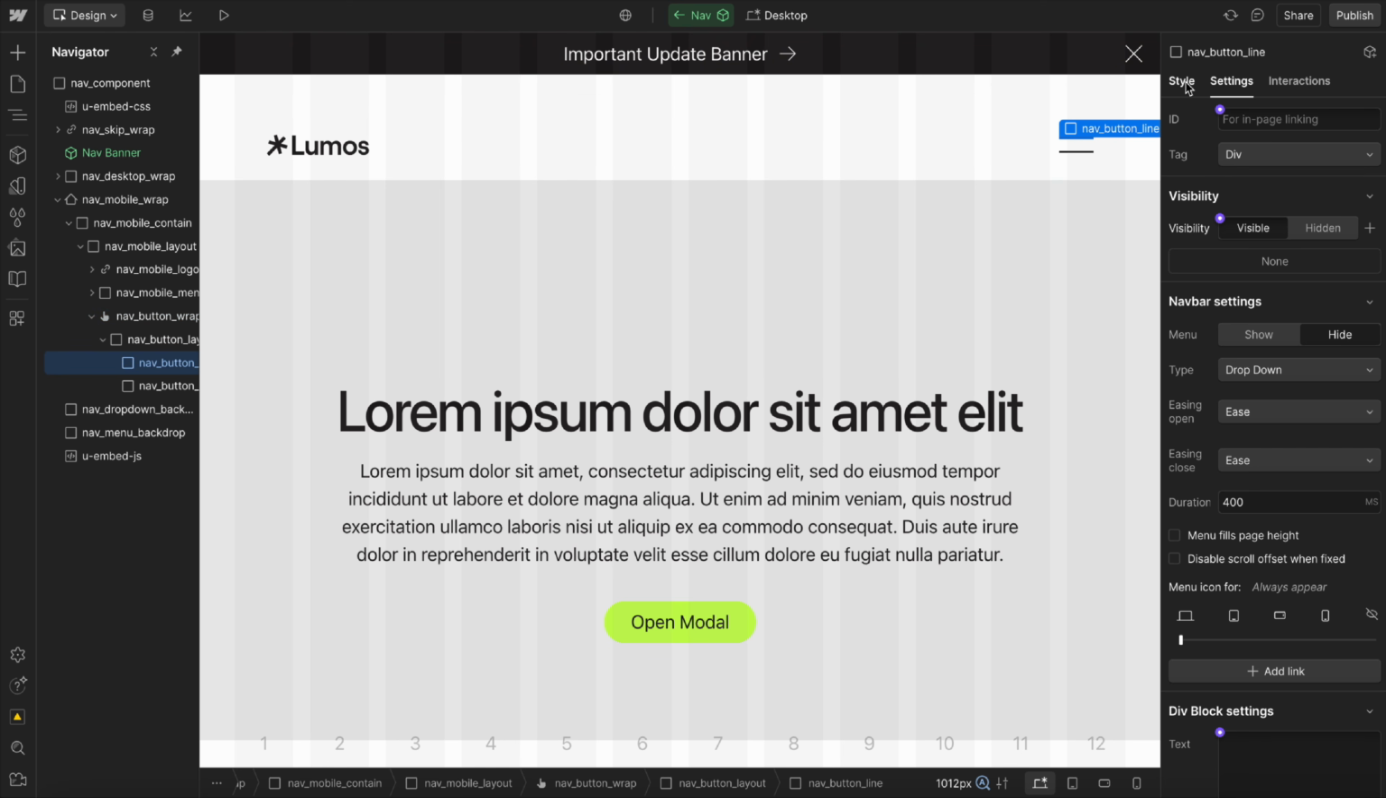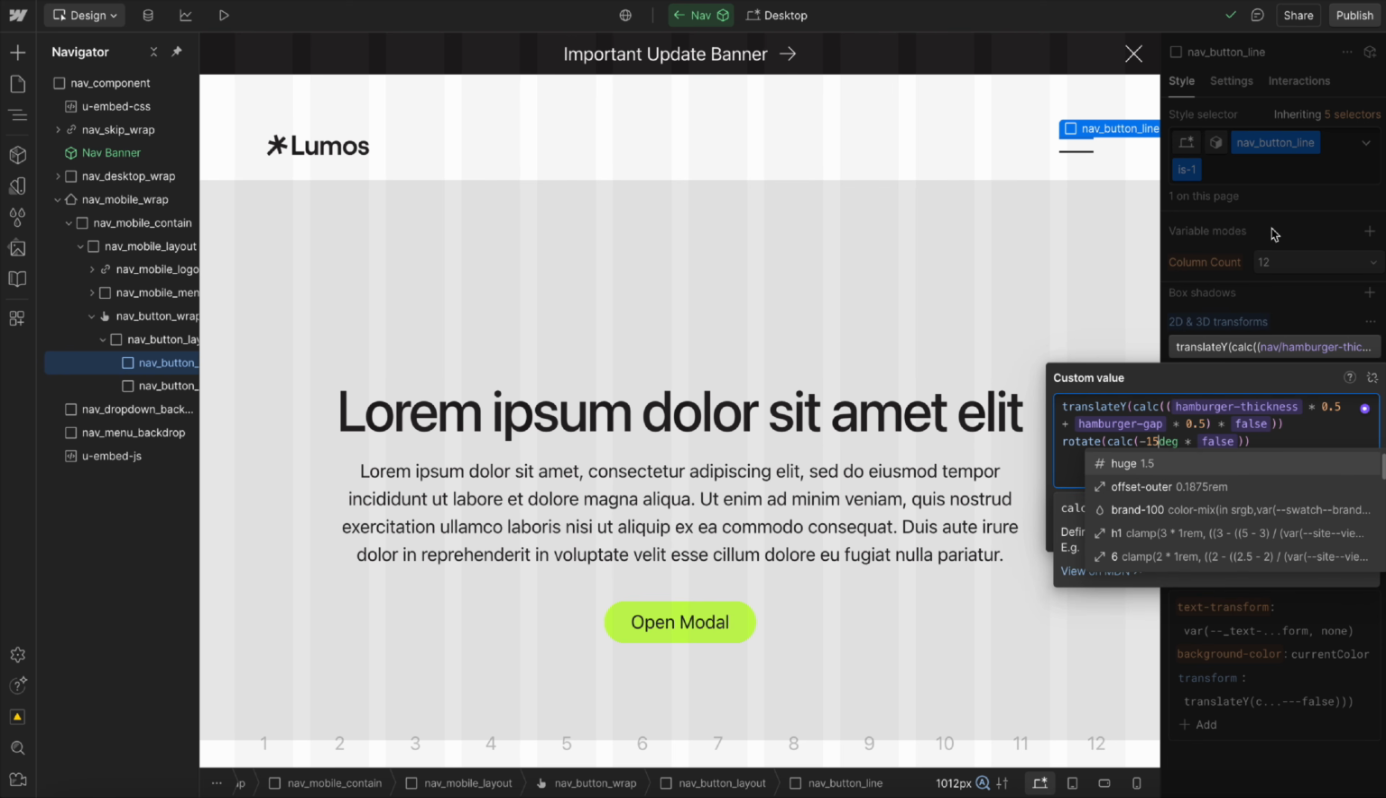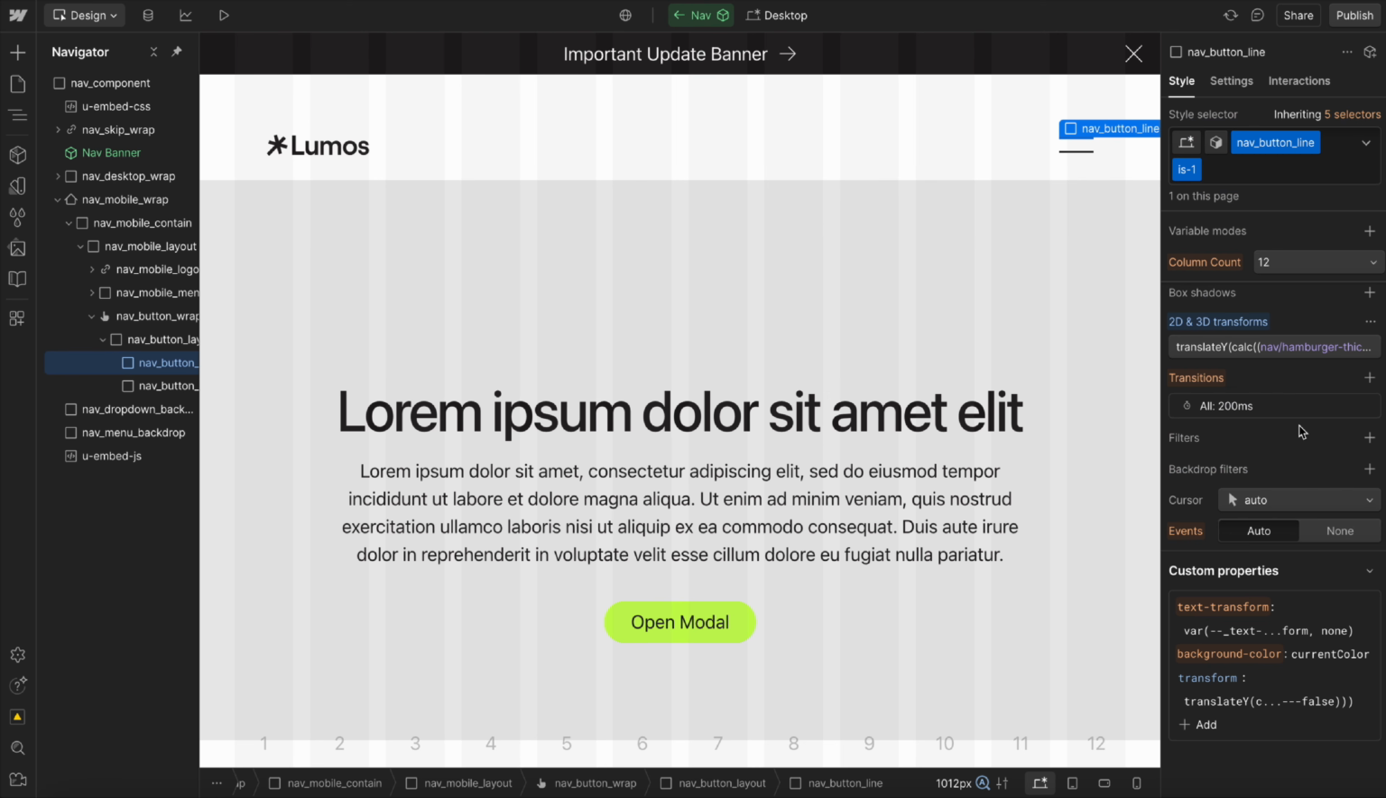So here on this line element, we can just add the transform we want using the thickness and the gap variables. And if we want to affect even the rotate whenever the line's open, we can do all that from the style panel without having to dig into custom code.